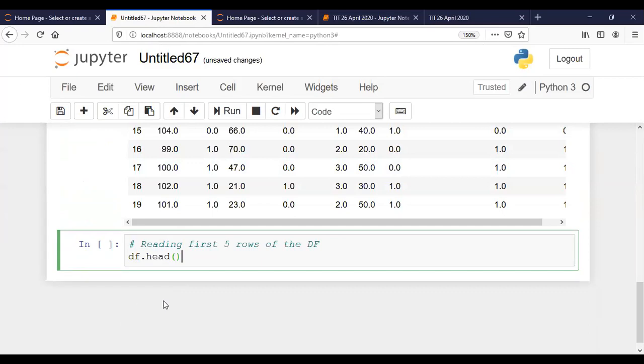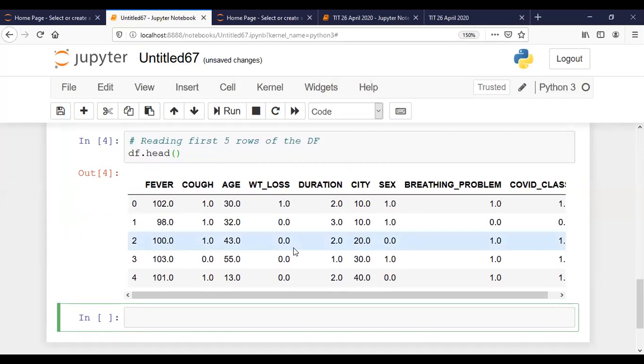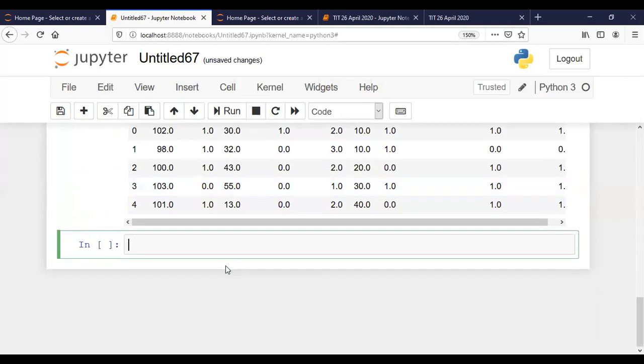df.head, the head portion. How many rows is it going to bring? Only the first 5. There might be 25,000 or 20,000, but it will bring only the first 5. So let us run it. See, only the first 5, 0, 1, 2, 3, 4, first 5 records have been displayed. So fast it is working.